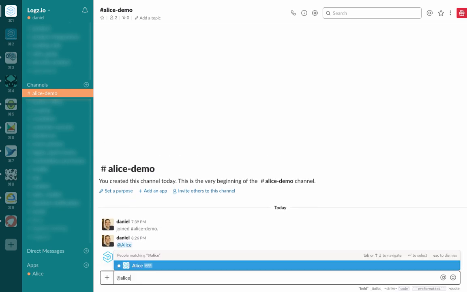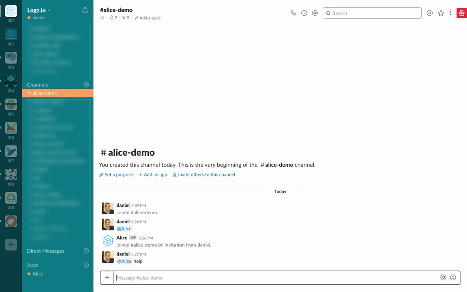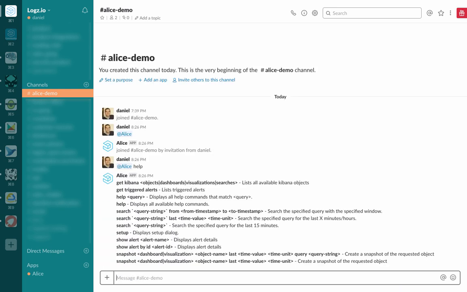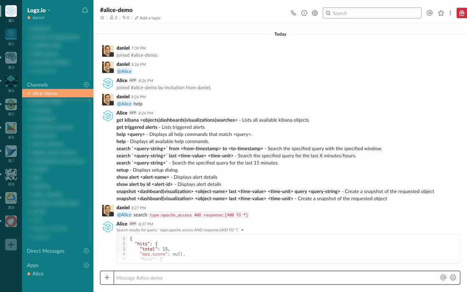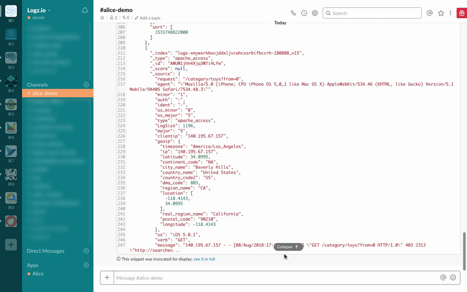A nice and easy way to begin is with the help command to see a list of all the available commands and their syntax. Next, we can use the search command for looking for specific log messages and querying Elasticsearch. To do this, you'll need to stick to Lucene syntax, of course, and enclose the query with the slanted apostrophe character. In this case, I'm asking Alice to show results for Apache error responses.